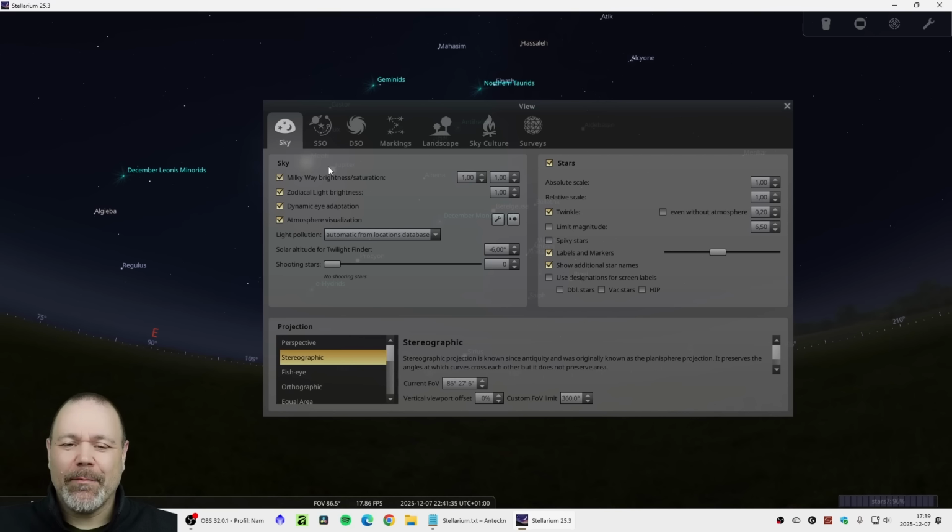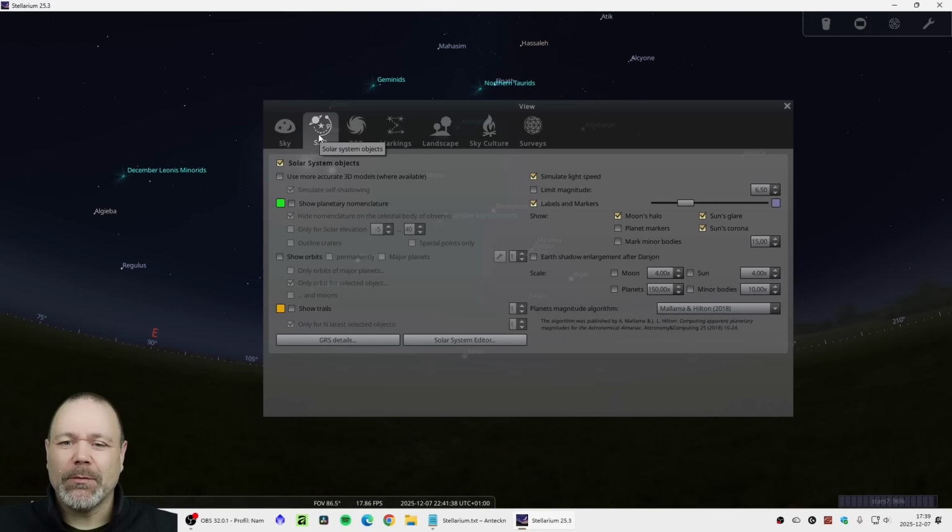The next tab is the solar system objects, and here you can configure the solar system. Somewhat in the same way as we did with the sky, you can select labels and markers, even though in the original state you don't have that many objects in the solar system. But you can see here that if I'm increasing this, I will see more of the objects. If I'm dragging it to the left, I will see less of the objects in the solar system.